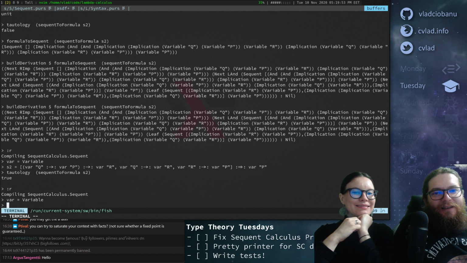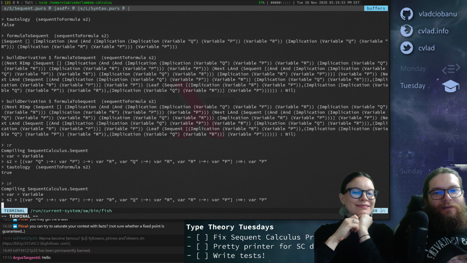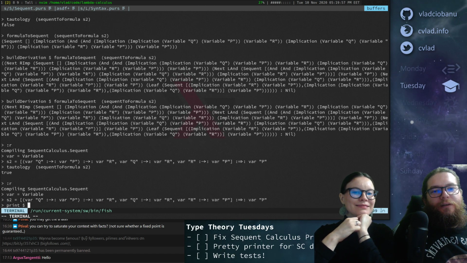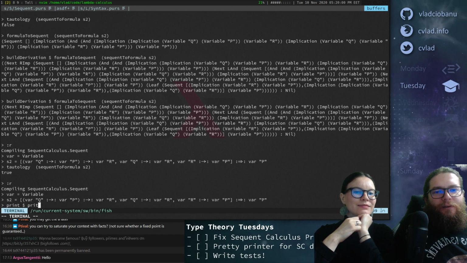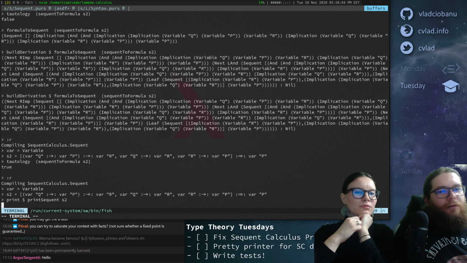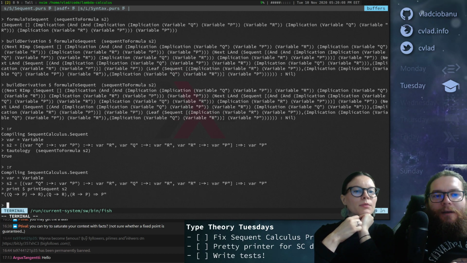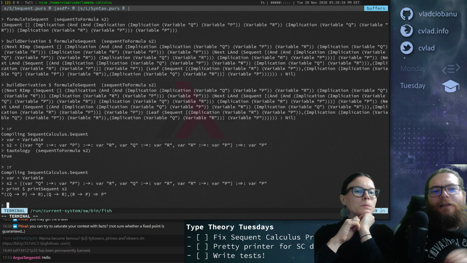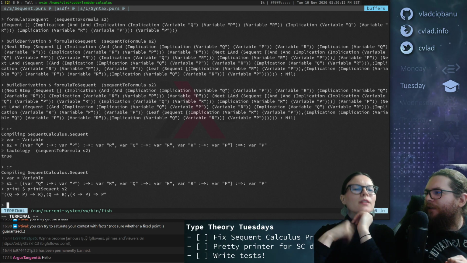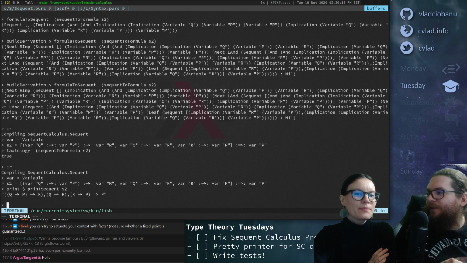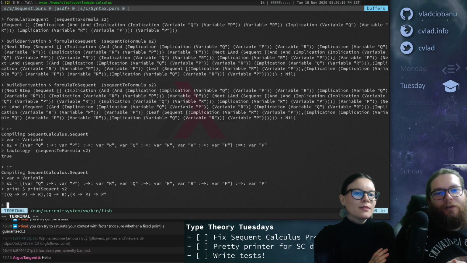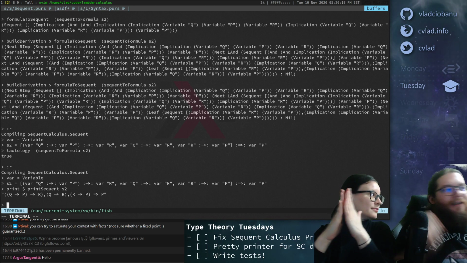Okay, let's do S2, and then let's print the sequent. No, print S2. Seems okay. Yeah, looks good. I like that they're parenthesized, each of them, because it's easier to see them. Even if we have commas, it's still easier to see them. So I think that's totally fine. Yay!